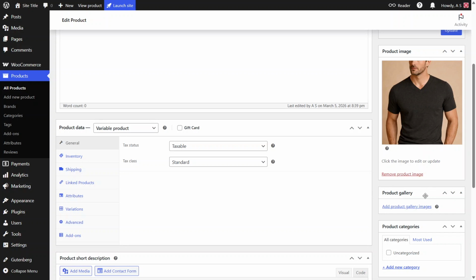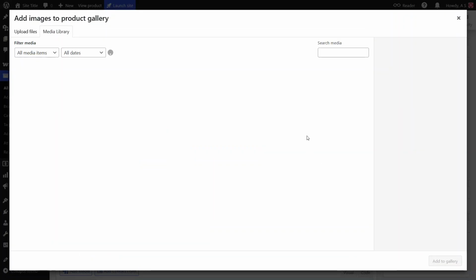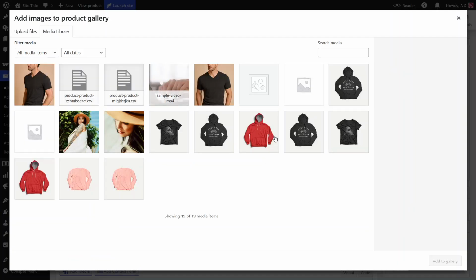This is where you add any additional images, such as different angles, close-ups, or color variations. In this walkthrough, we're going to import images into the Product Gallery. Find the Product Gallery section and click the link that says Add Product Gallery Images. This will open the WordPress media library in a pop-up window.